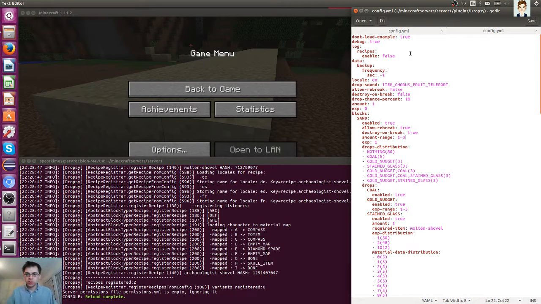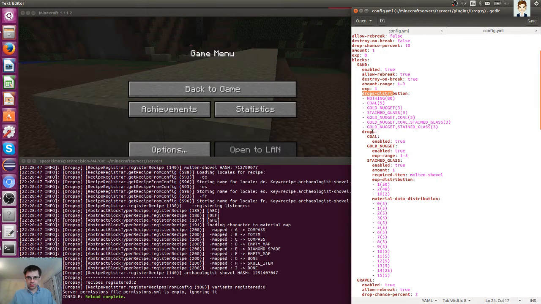Okay, so if we look at sand, when you break sand, it has a range. It's going to drop 1 to 3 things by default. It also uses the concept of drops distribution. So there's a drop section where we list the things that you can drop in sand. You can drop coal, gold nugget, or stained glass.